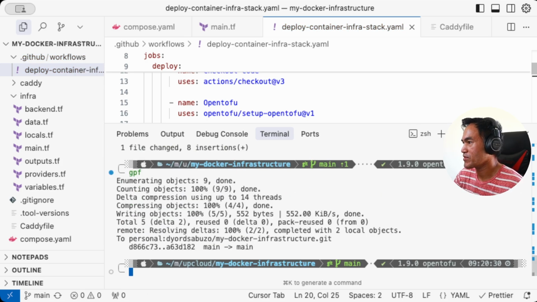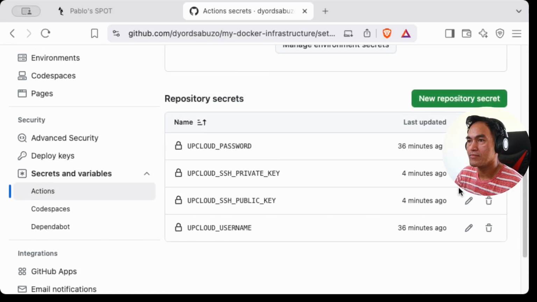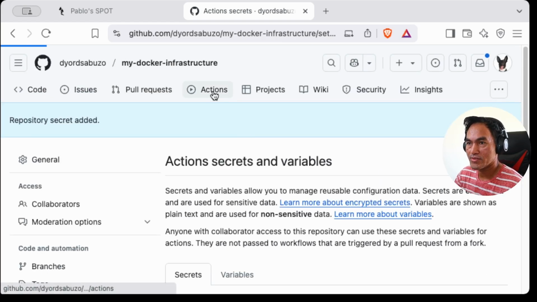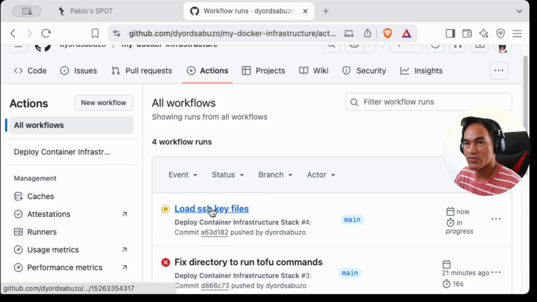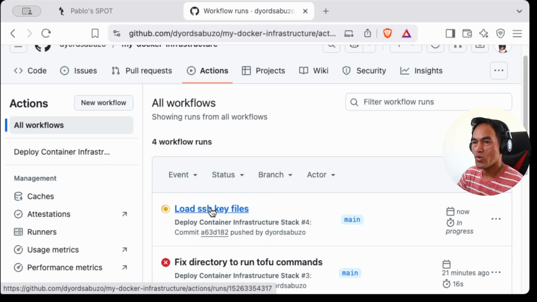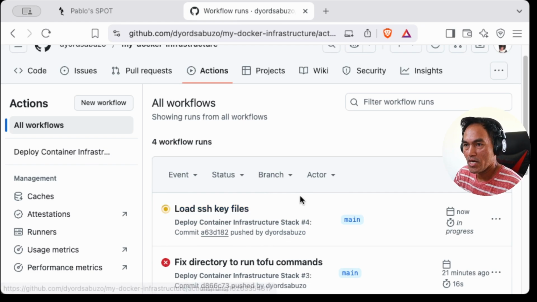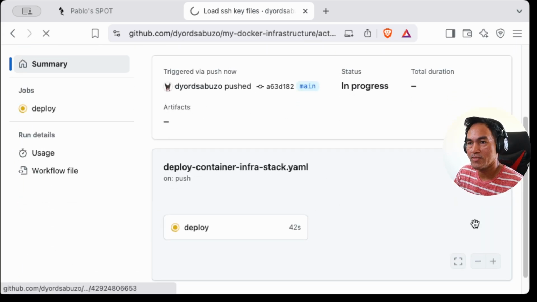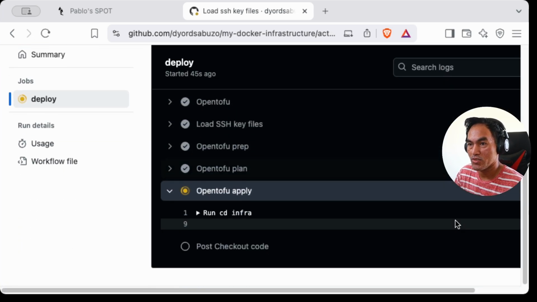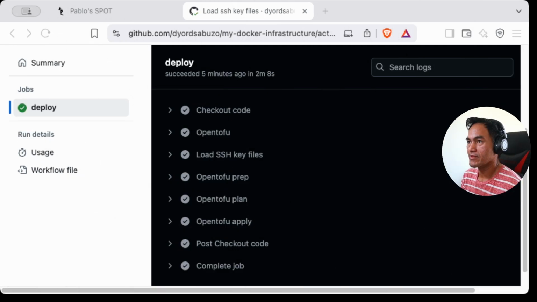Switch to my browser and then head to actions. All we need to do now is wait for the process to complete. So if I want to watch the logs as they go through, I'm going to click this, click on deploy, and watch the process come through. My deployment workflow has finally completed successfully.